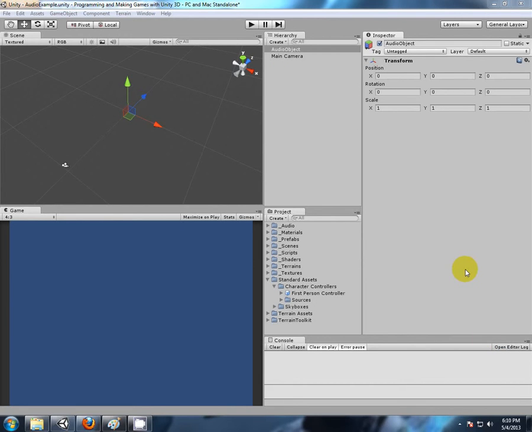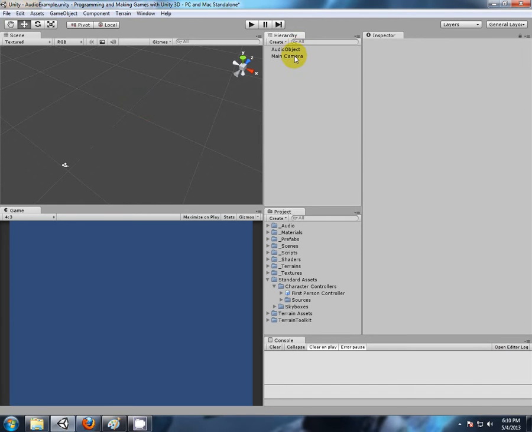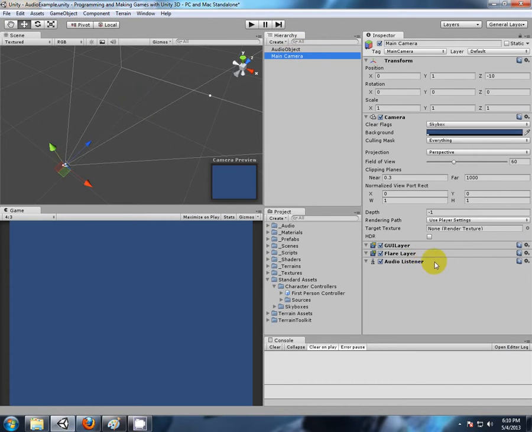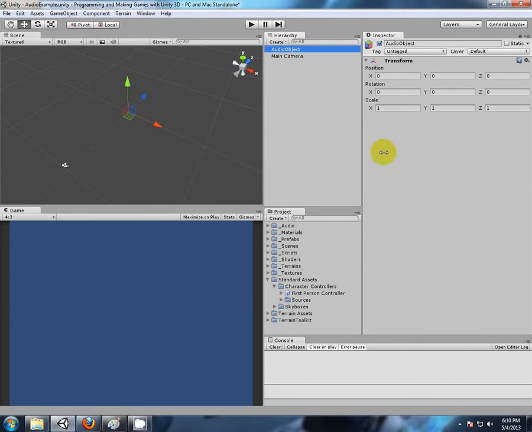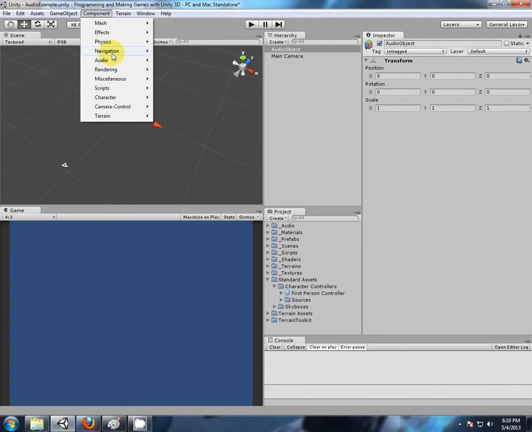Okay, so I'm back. Let's start again. We have the main camera with an audio listener. So we have one audio listener in our scene that can hear audio and return it to the speakers. Now let's work on the audio object. We need an audio source. So on this game object: Component, Audio, Audio Source.